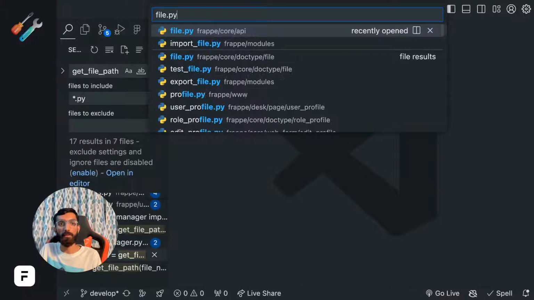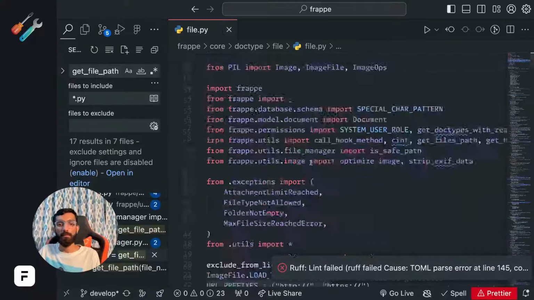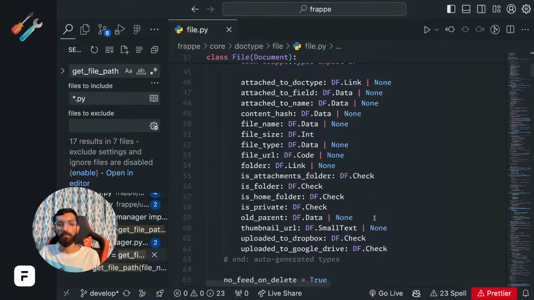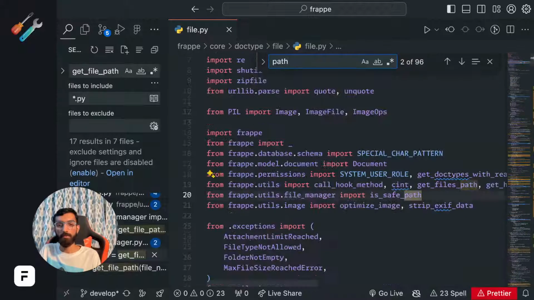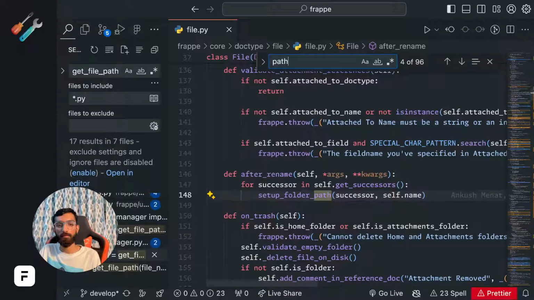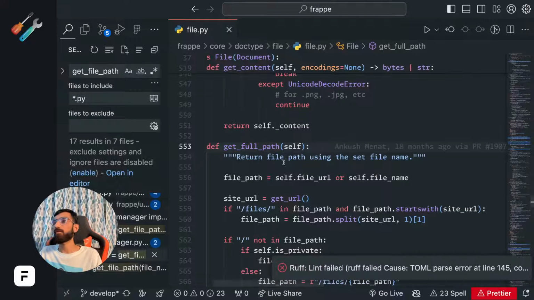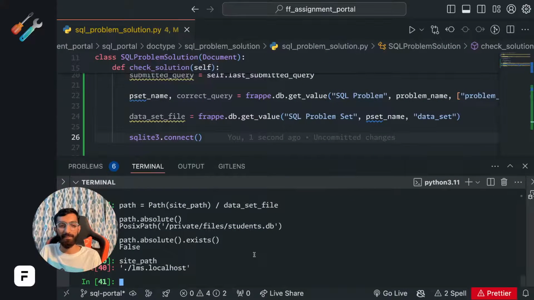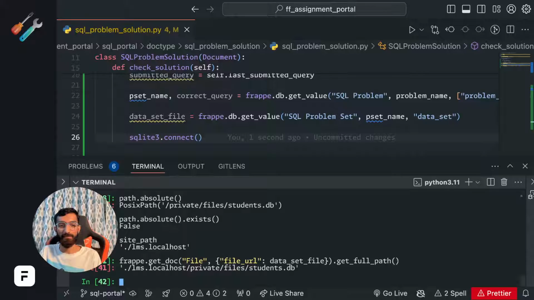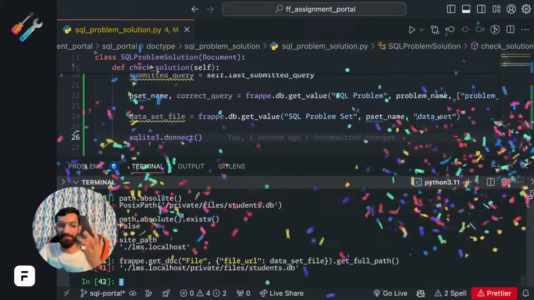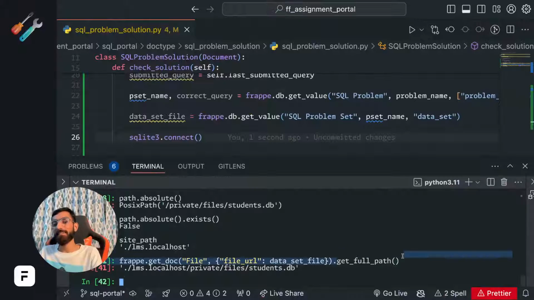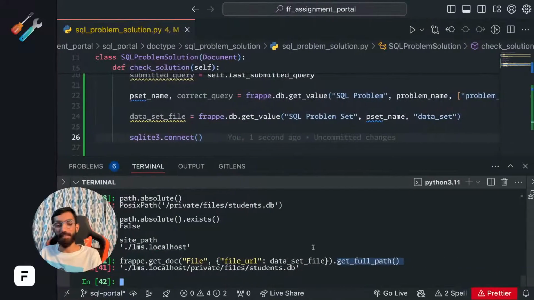So let's check file.py if it has a method for path. Get full path. Oh, this was very easy. If it is the case, right? And get full path. See, this was very straightforward. There was already a method on this controller. Someone has taken care of it. We should have just copied this over. That's why we do stuff in console, right?